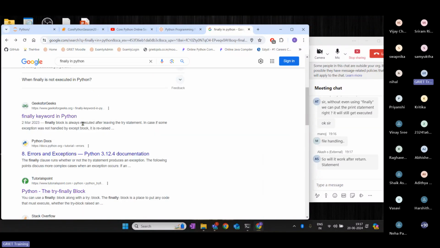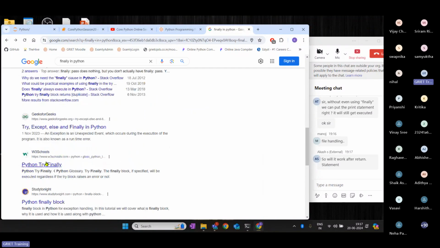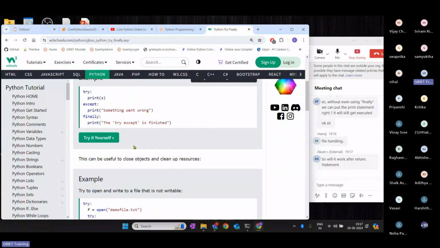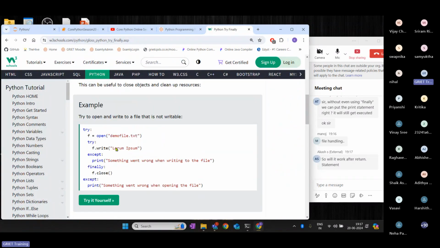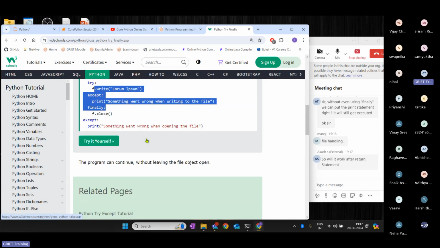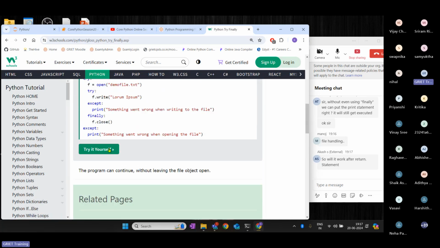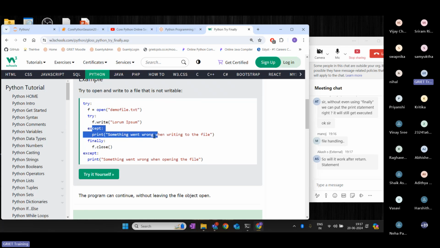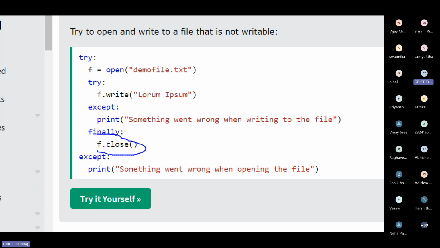So in most cases you will see only simple examples because, as I told you, it's not widely used. Same example here also I have given, just to understand this except block and finally in a simple way. See, in this case, finally f.close.